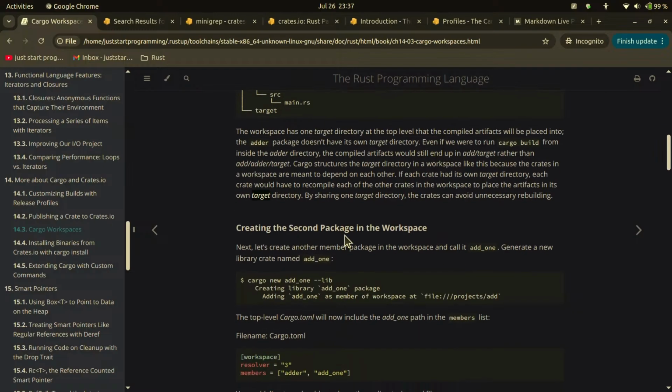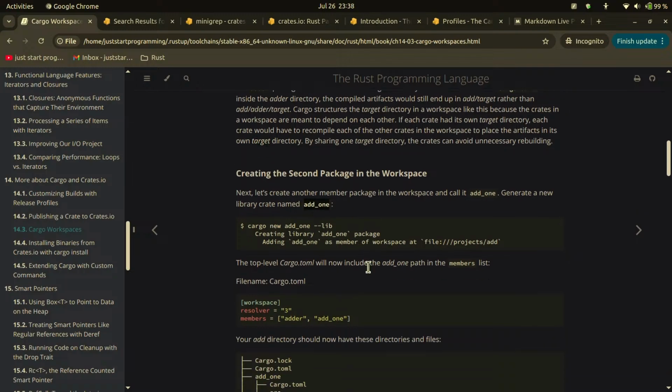Creating the second package in the workspace. Next, let's create another member package in the workspace and call it add1. Generate a new library, name add1. Okay, so the project is add, library add1 package. Add1 is a member of workspace add.